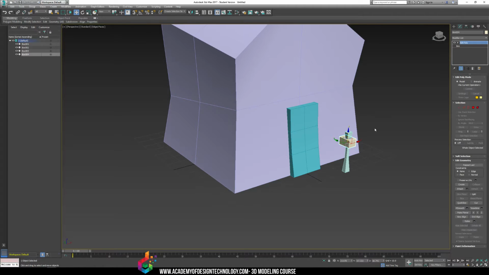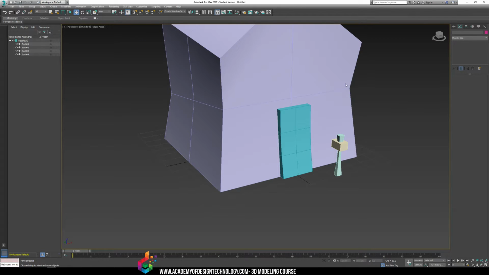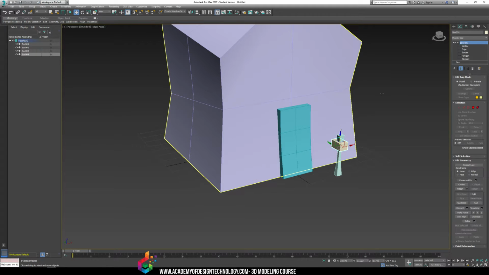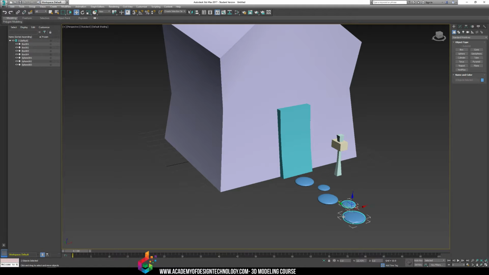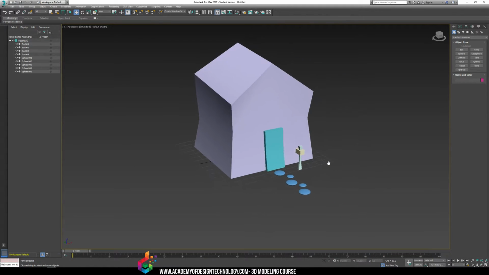Very important, very key. Right now I have a little mailbox, I have a door, I have a house. I'm going to create a couple of spheres here and squish them using the scale key. I'm going to turn off edge faces mode. I'm going to hold shift and use the move tool to duplicate these. I'm going to use the scale tool. I'm going to kind of create a unique pathway. I'm going to grab multiple of these and hold shift and duplicate it. Now I have a little pathway into my house.